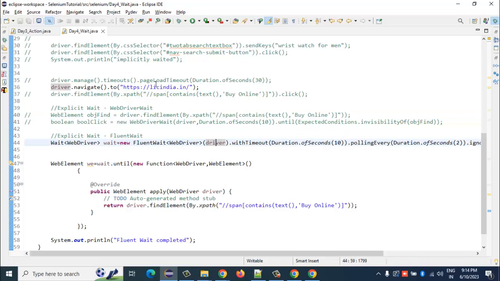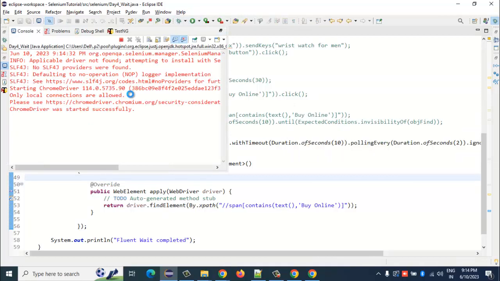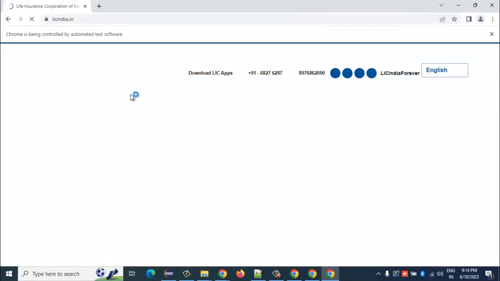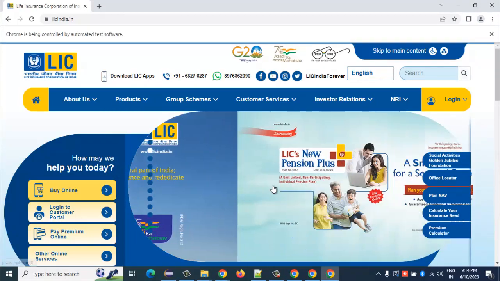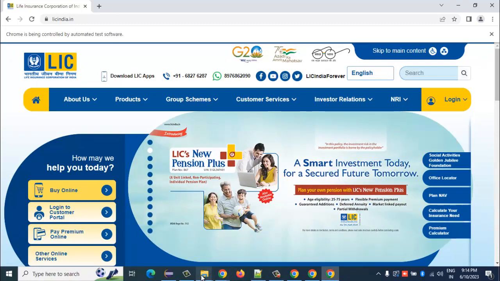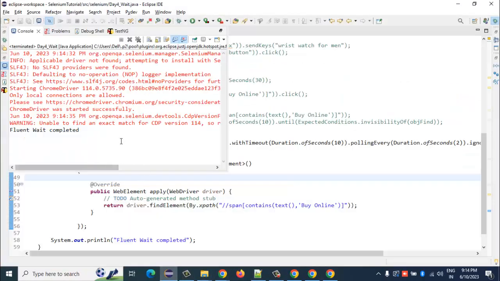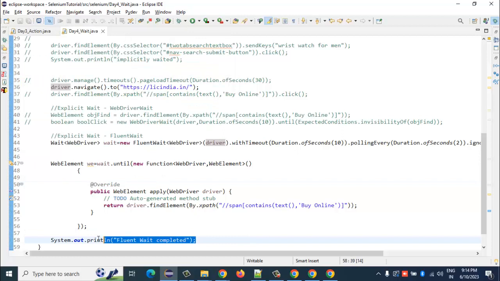Okay, so let me run this first and then we will see whether it is working fine. So obviously now this LIC website gets launched, it will wait for 10 seconds for this object, and within that 10 seconds it should work fine, right? So this should not throw any error. We have not mentioned it to click, right? So it didn't click, but at least we will see whether we got this message or not. So it says fluent wait completed. So no errors, it has successfully printed this. Instead of this, I could have mentioned driver.findElement.click, right? So anything should be fine.